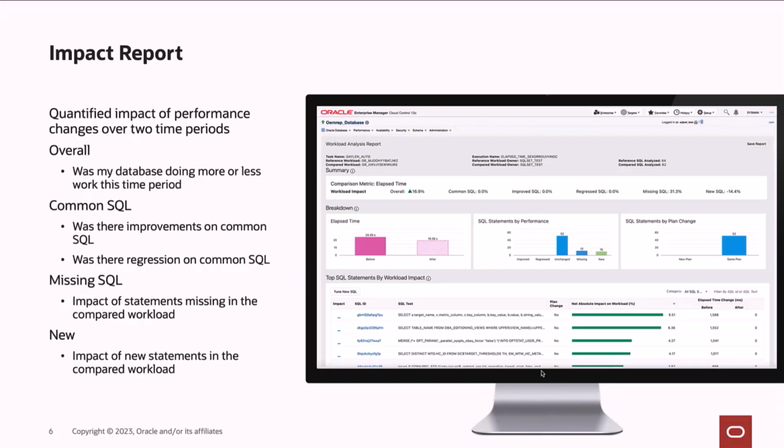Any changes on common SQL statements, which are statements executed in both time periods. For common SQL statements, it is possible to see details on the amount of SQL statements in different categories: regressed, improved, or unchanged. There is also a section for missing SQL statements. This shows statements that were not found in the SQL tuning set for the new period. And then we have a section for new SQL statements. Regressed and new SQL statements contribute to the performance degradation, and this is where we should focus our efforts.